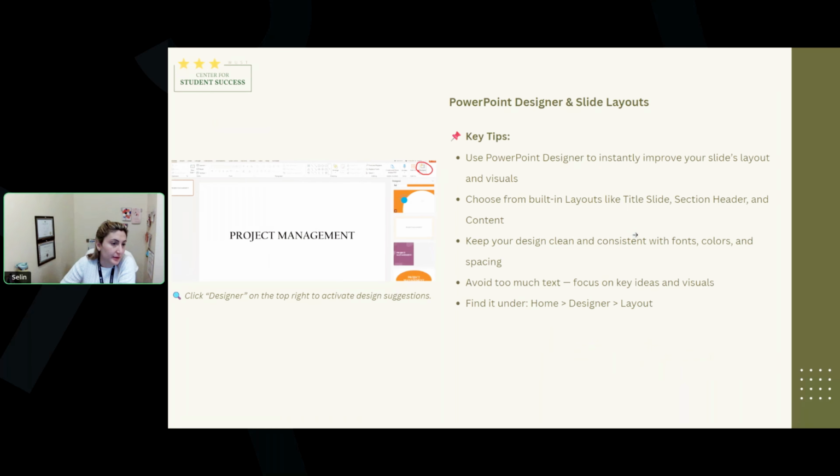Let's move on to the next one. PowerPoint Designer and slide layouts. This is also important because sometimes we have information and know what to say, but while designing the presentation, we have a hard time. Don't worry about it. PowerPoint is right there for you. You can use PowerPoint Designer to instantly improve your slide layout and visuals.